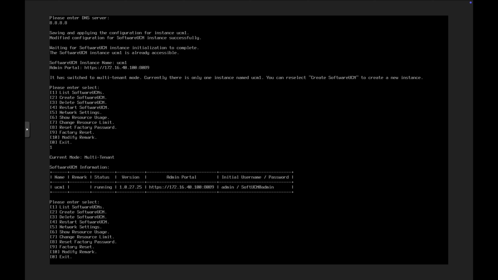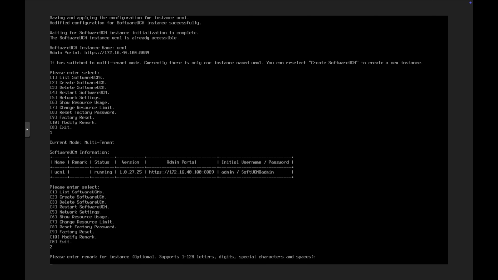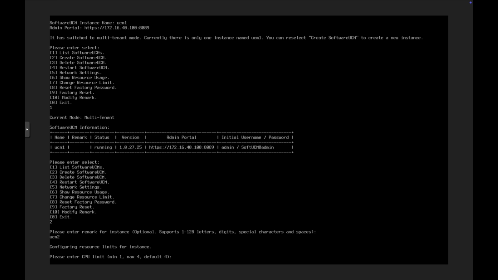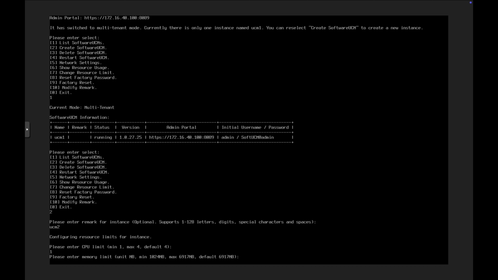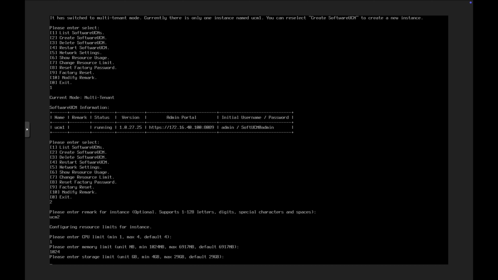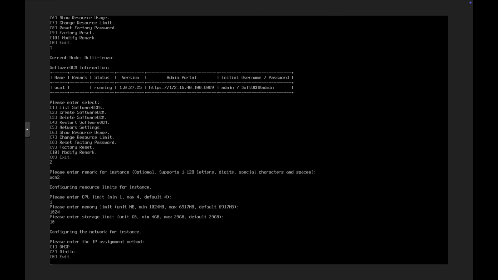Now, in order for us to create another one, press 2 and enter. And here we can create another one. So over here we need to name the second instance. The first one was UCM1, so let's call this UCM2. So enter the CPU limit again. In my case, I'm going to give it 1. And again, 1024 memory. Then enter the storage limit. I'm going to give it 10 gig again, and we'll make it static again.